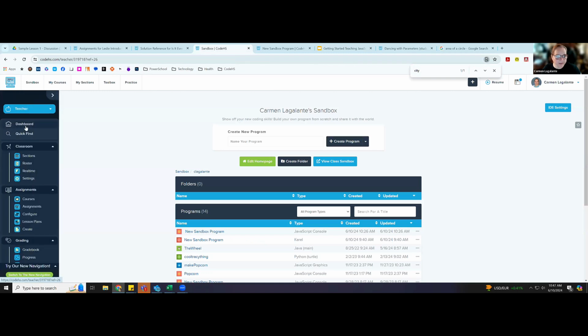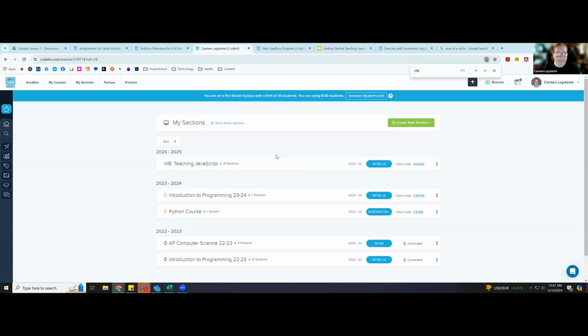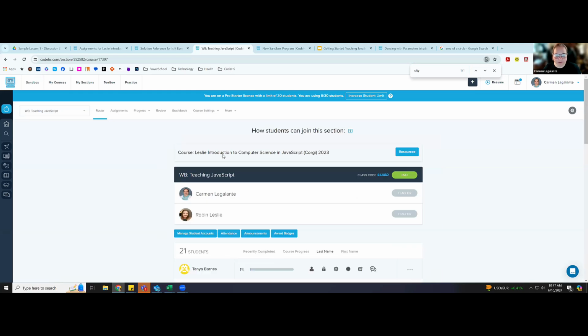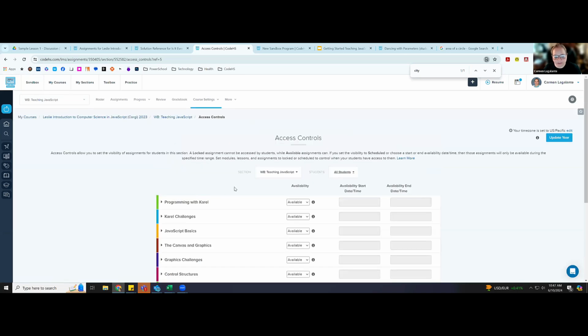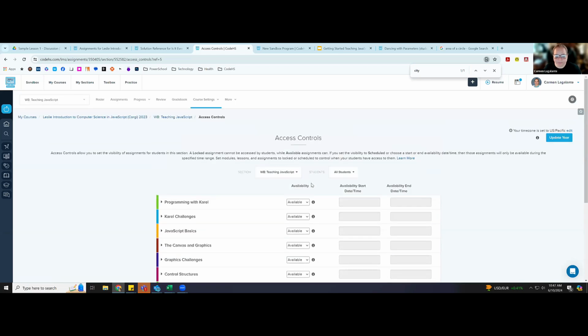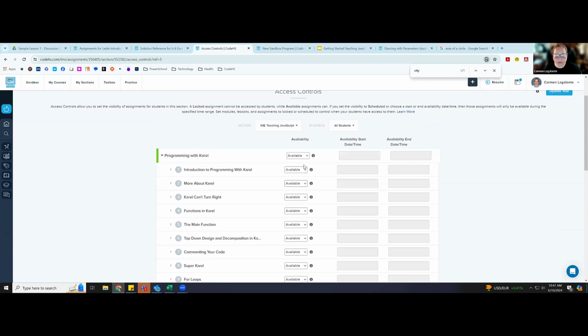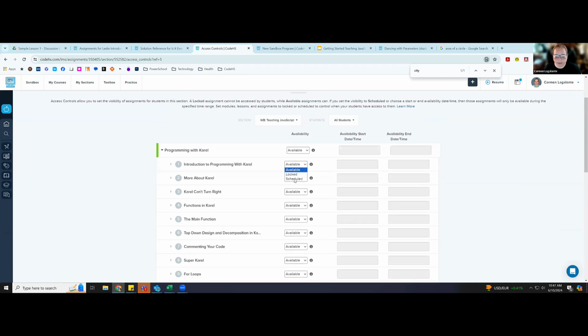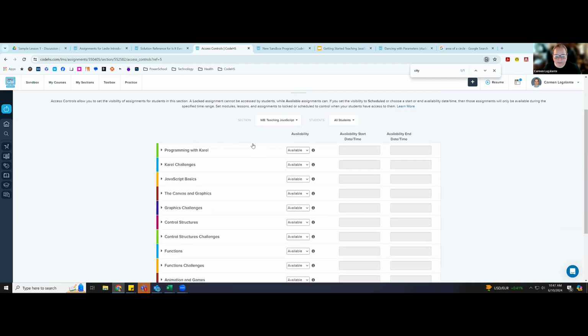So if I go back to my dashboard, all right, and I'm in my class, there's several things you can do. First of all, on course settings, access controls. This allows you to make a thing available or not available or scheduled. Okay, so that's really good. And you can see, you can even go to each individual level. All right. So that's very useful.